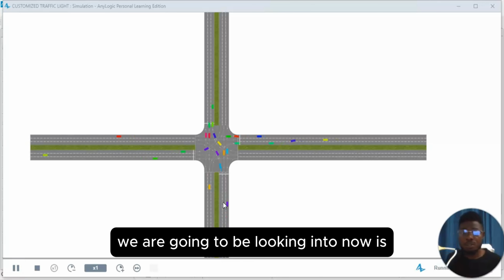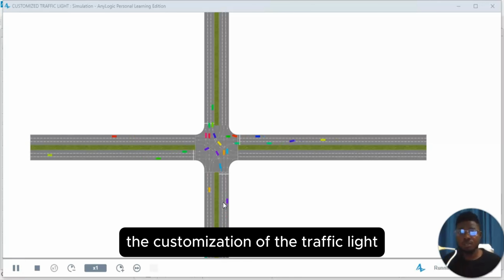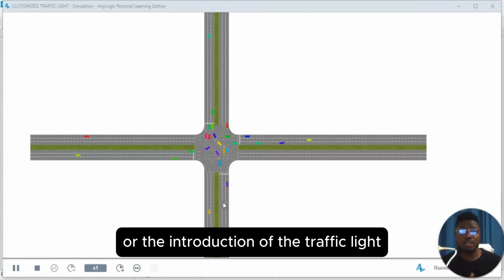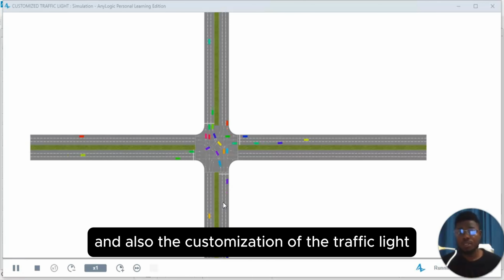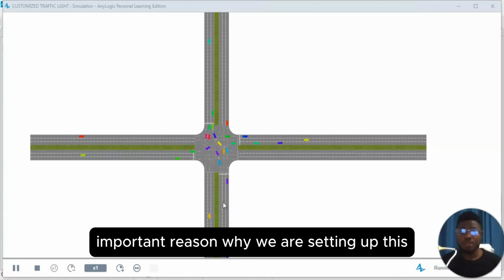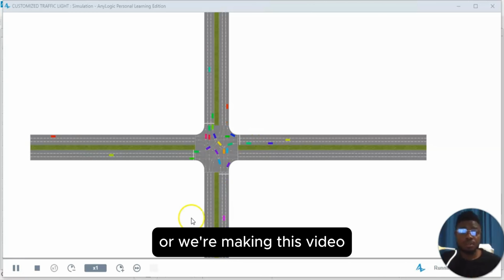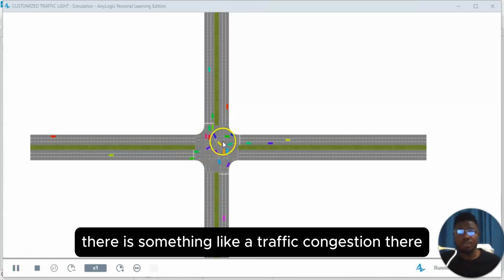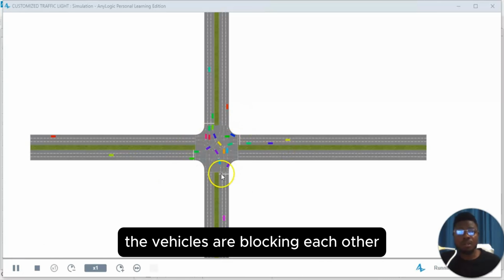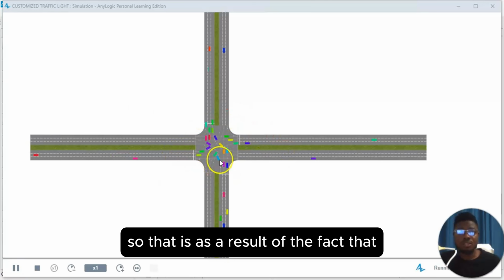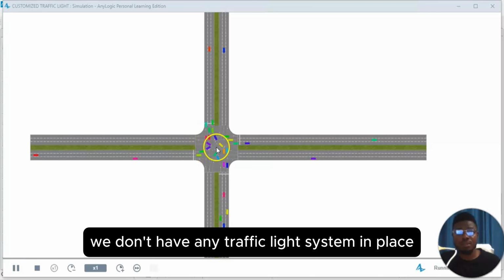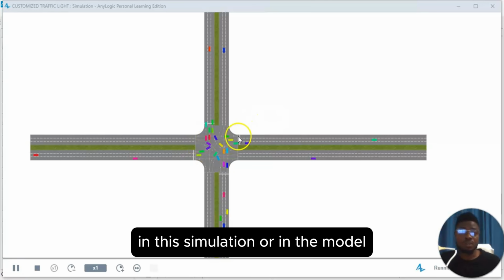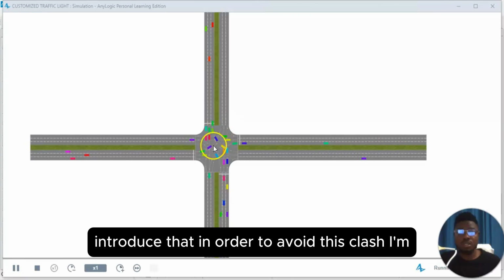So the next step we're going to be looking into now is the introduction of the traffic light and also the customization of the traffic light, which is one of the most important reasons why we are making this video. So let us go into that because at this point we can see there is something like a traffic congestion here. The vehicles are blocking each other. That is as a result of the fact that we don't have any traffic light system in place in the simulation or in the model. So we need to be able to introduce that in order to avoid this clash.